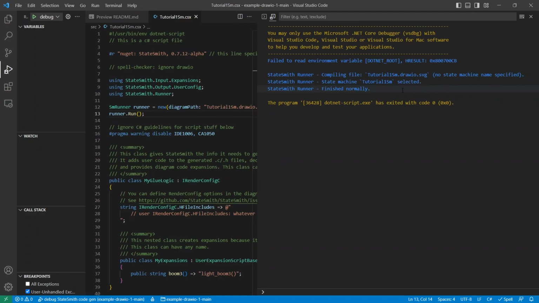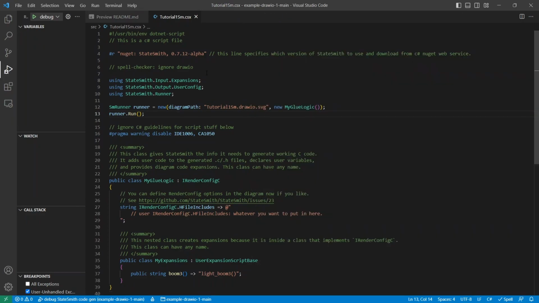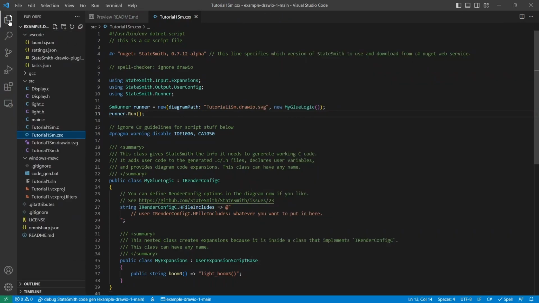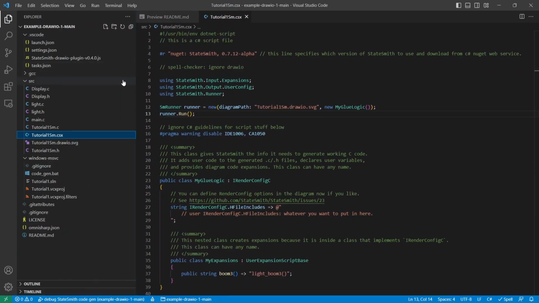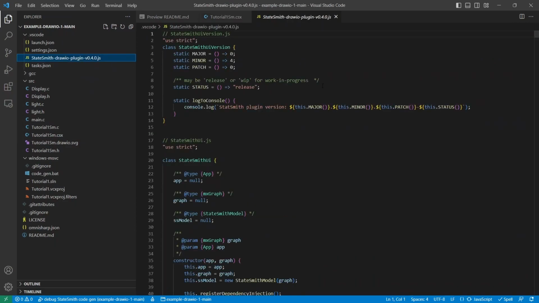Now I think it's time to actually take a look at the diagram. So I'm going to close this again, Control-backtick twice. We're going to go to our Explorer here and take a look at our files. Now in this example project we have a StateSmith drawio plugin, and you can look at this. It's all open source. You can modify it. Feel free, obviously.